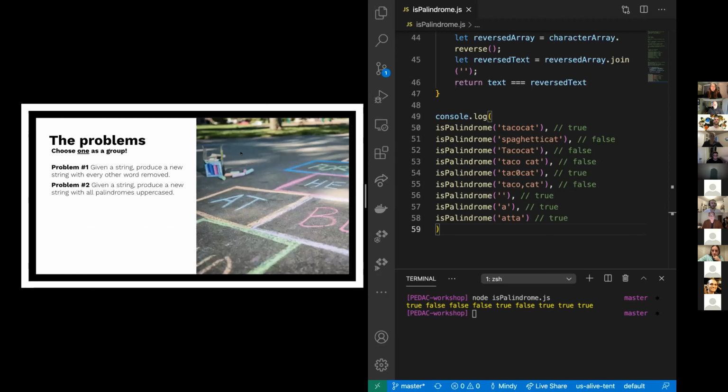So here are the 2 different problems. I'd like you to choose one as a group. The first one is problem number 1, given a string, produce a new string with every other word removed. And number 2 is given a string, produce a new string with all palindromes uppercased.